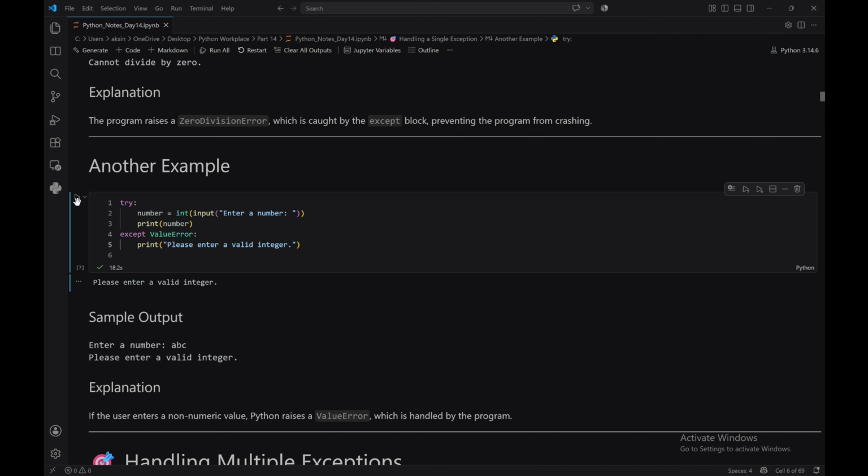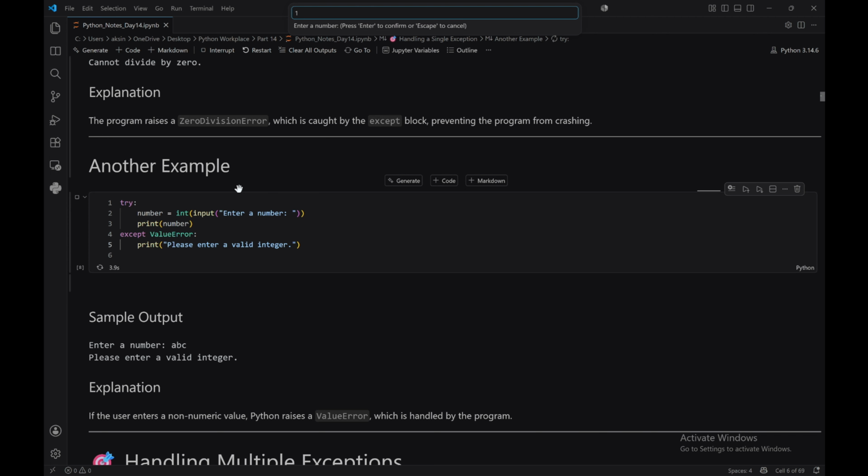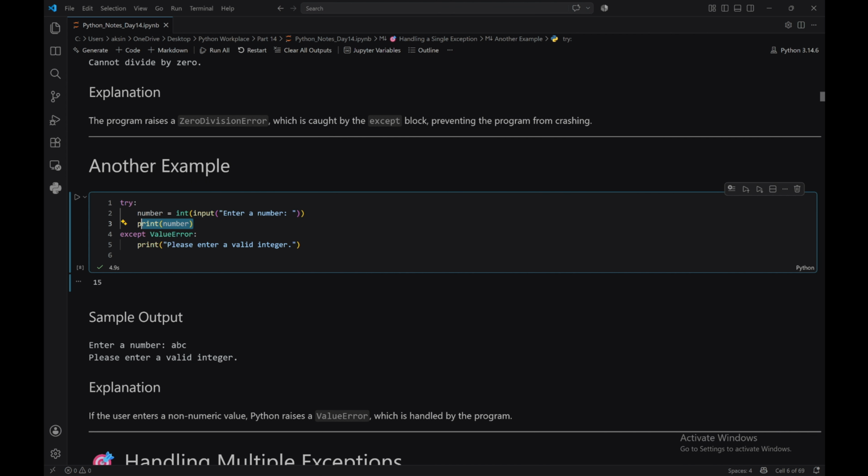What will happen if we give a normal value, such as 815? Then, as you can see, it is going to print 15. It works like this, so it is not going to crash the code. If you do it like this, the code will execute either this one, or if an error occurs, it is going to execute this. So the code is not going to crash.